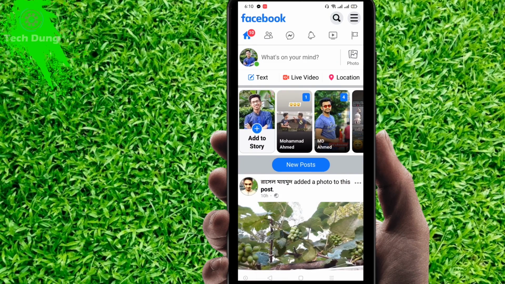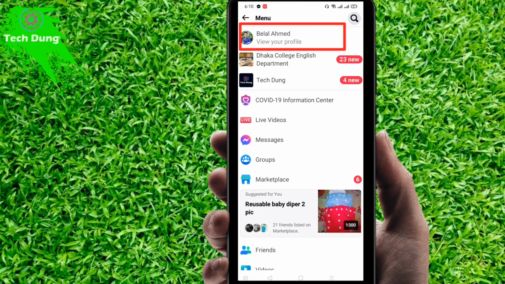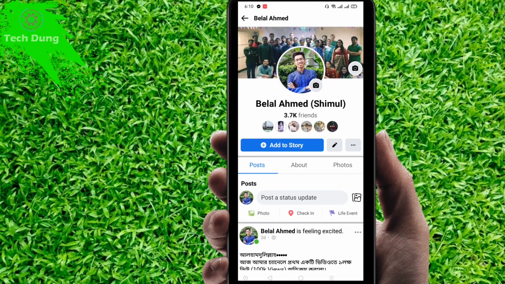Whenever you come here, you can find such kind of interface on your Facebook home page. Then at the top of the right side you can find a three dot line. So just click on the three dot line and you can see your Facebook profile. You can see this is my Facebook profile.